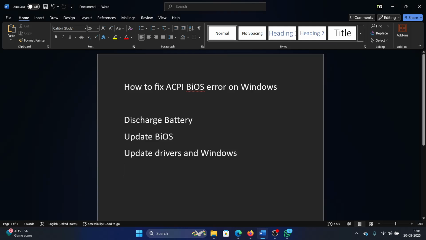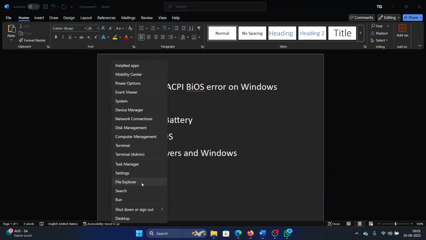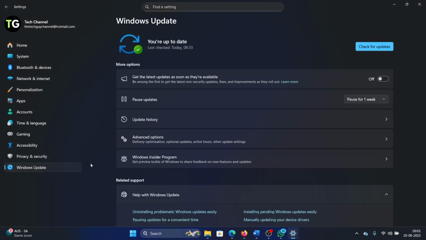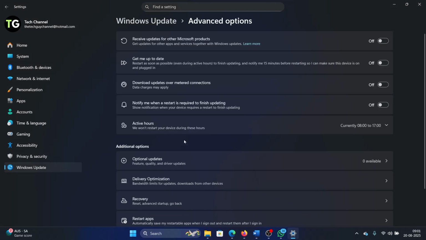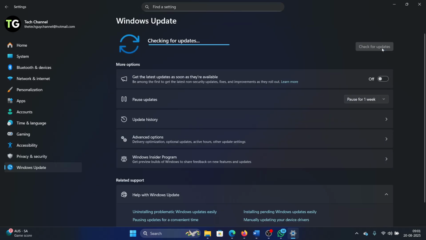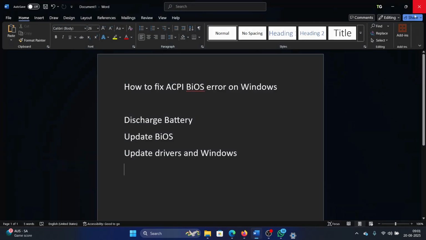This should solve the problem for most of the users, but there's one more thing that you can try to prevent such issues for the future. Right click on the start button and select settings from the menu. Go to the Windows Update tab on the list on the left hand side. Select Advanced Options. Select Optional Updates and install the optional updates. Then return to the Windows Update page and click on Check for Updates.